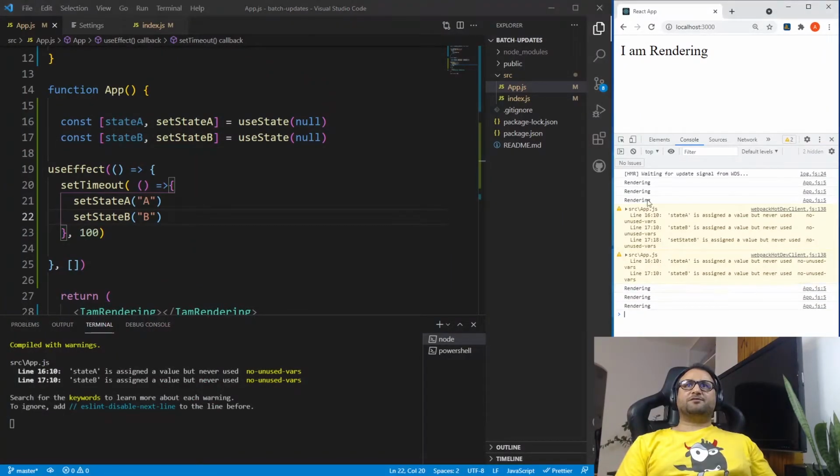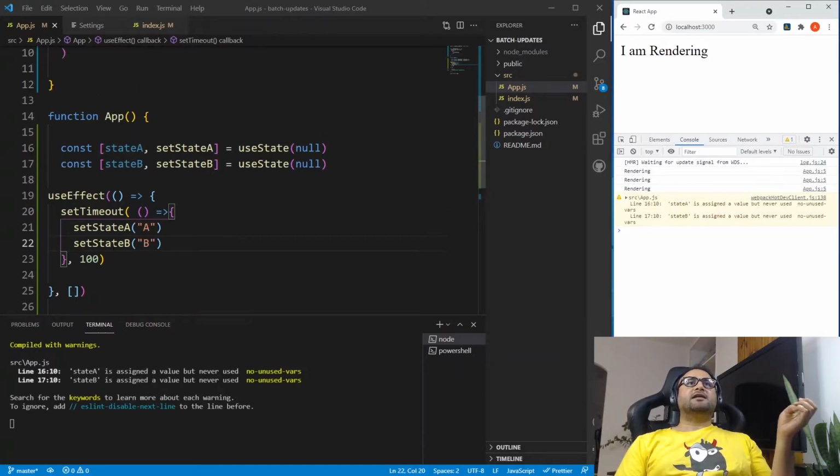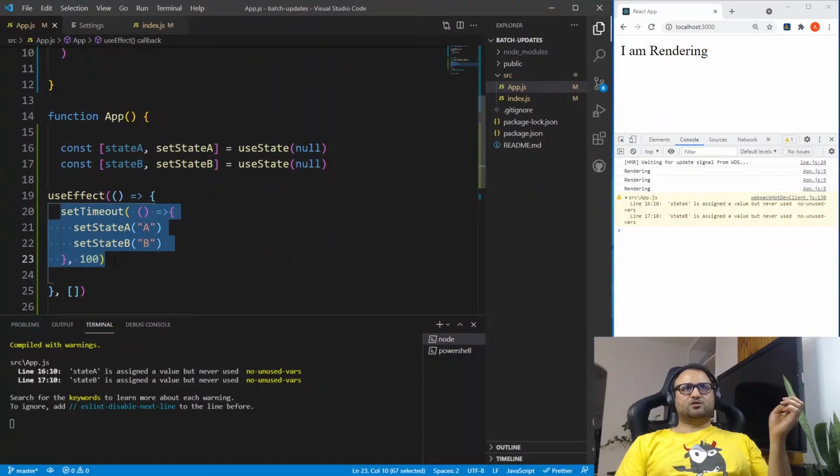The number remains the same. It doesn't matter because we are changing the states. And this is precisely the problem which React 18 helps us solve.